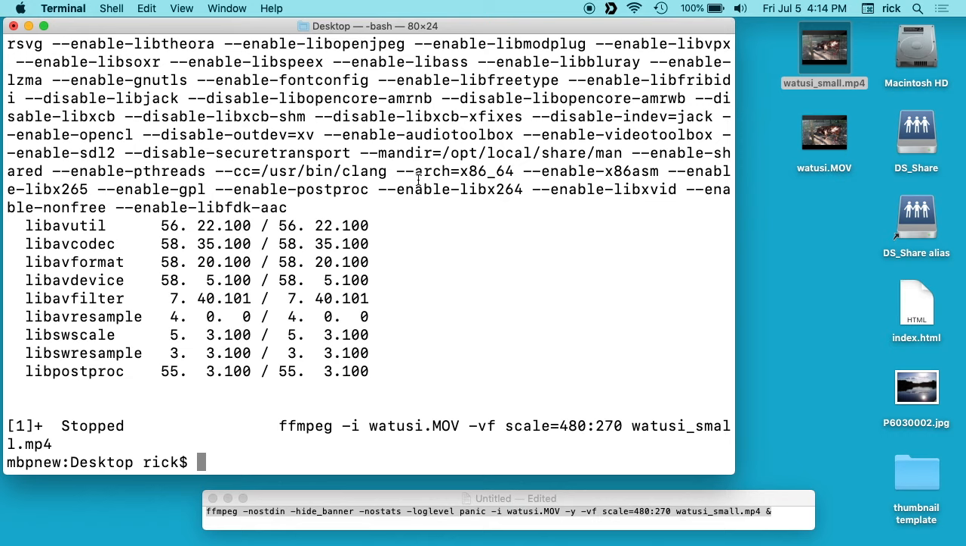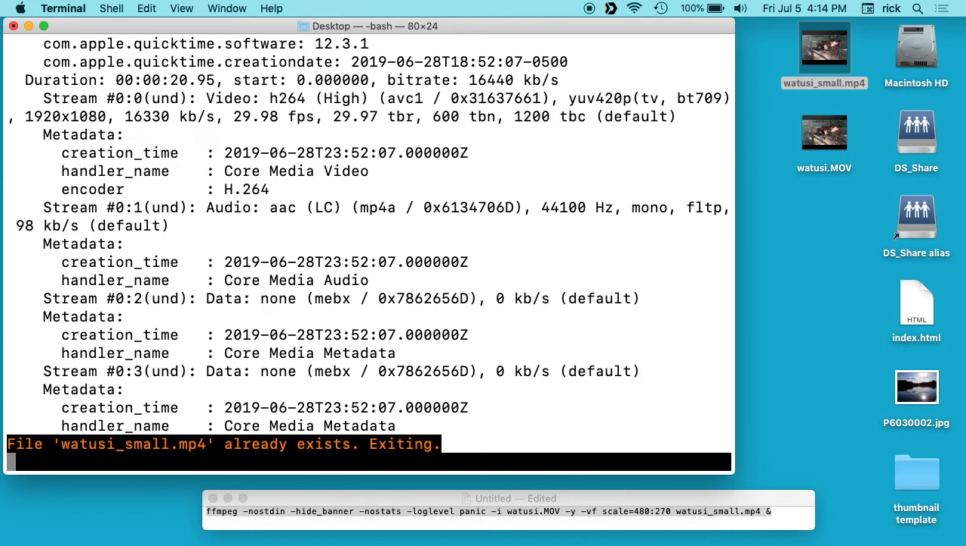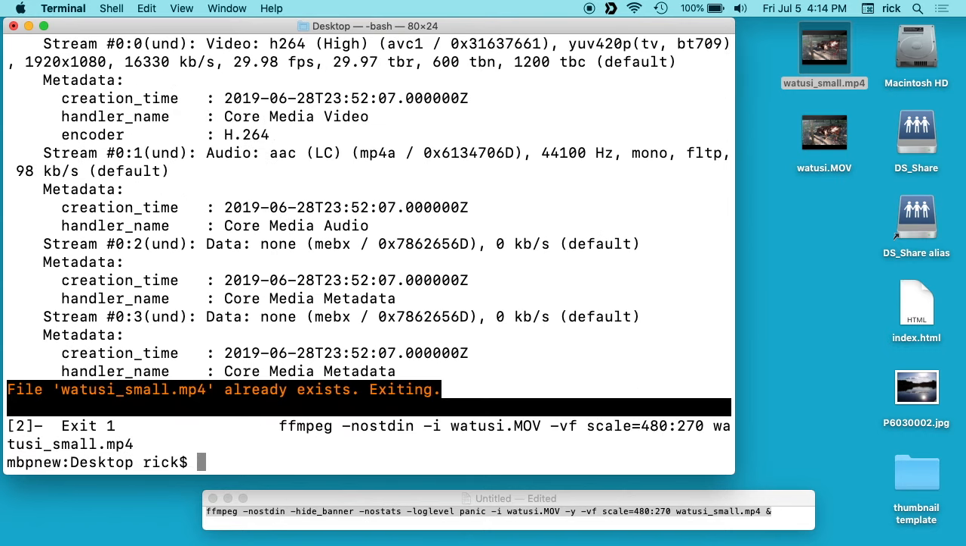One is that FFmpeg is always accepting standard input. Like when you're using FFmpeg, you can hit Q to quit it. So what we want to do is, I'll go to the beginning of my line here, and I'm on a Mac, and on Linux you can do this too, maybe Windows now, I don't know. You can type Control A to go to the beginning of the line, and I'll type -nostdin. So that says no standard input. And now I'll run this again, and it exited this time because it says the Watusi_small already exists.